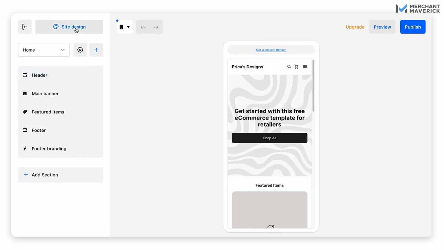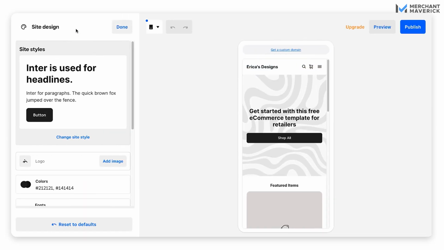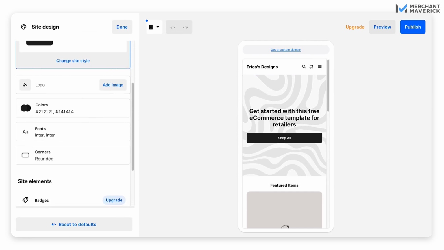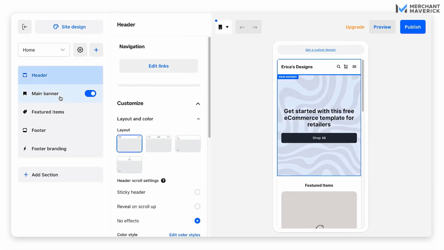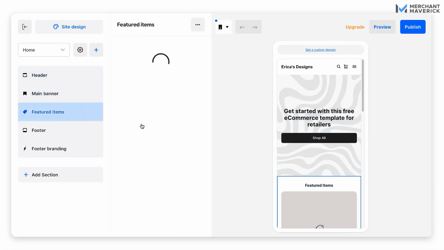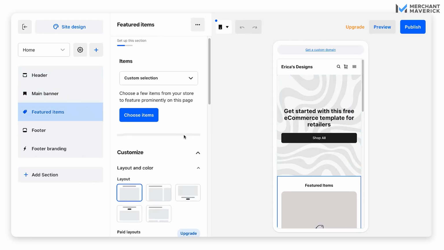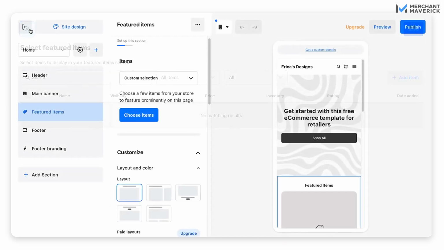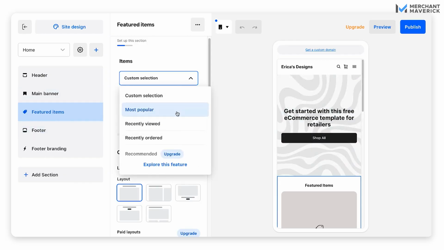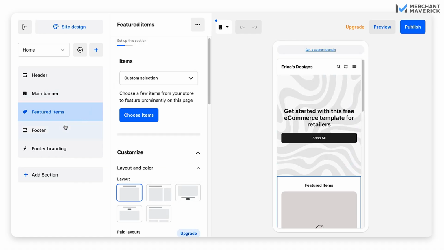So we're going to go to customize our site. Over on the side, you're going to see a lot of options. You can click on site design to change colors, fonts, site elements, things like that. You can update your header. You can update your main banner. You can add featured items. So this would be anything that you really want to put out there and showcase. We actually don't have any items at the moment, but you could go in there and select items if you wanted a custom selection. You could also do most popular, recently viewed, anything like that.